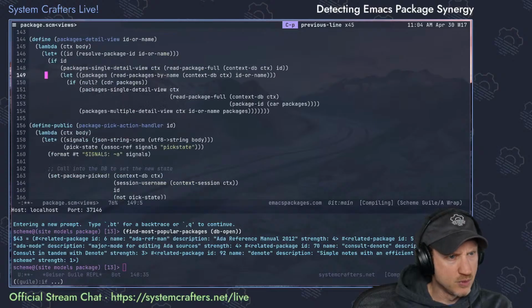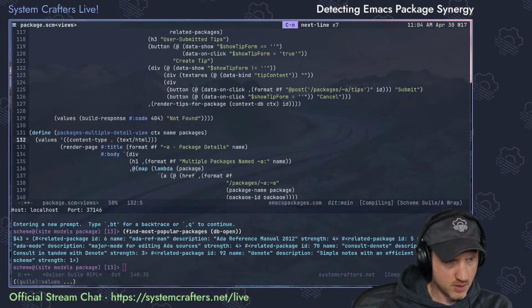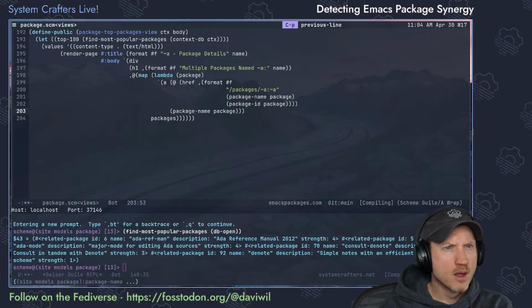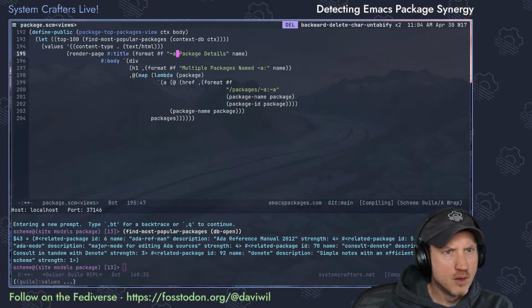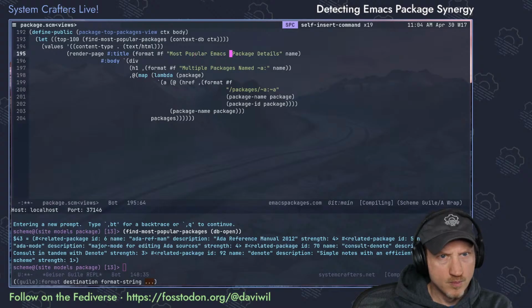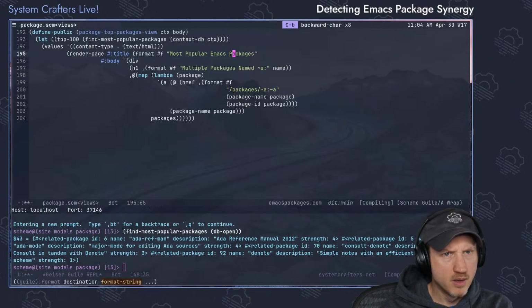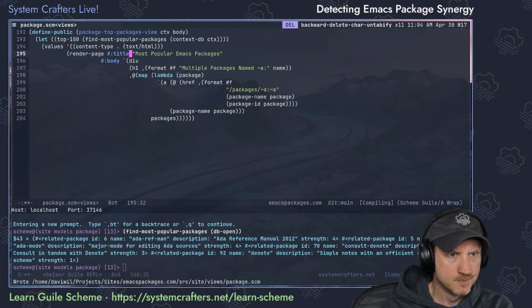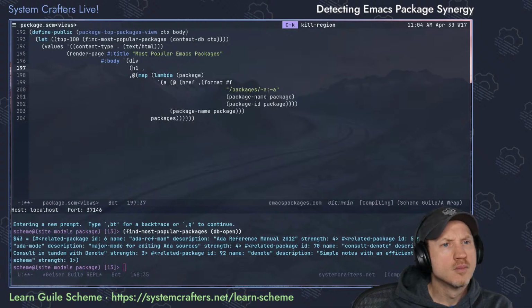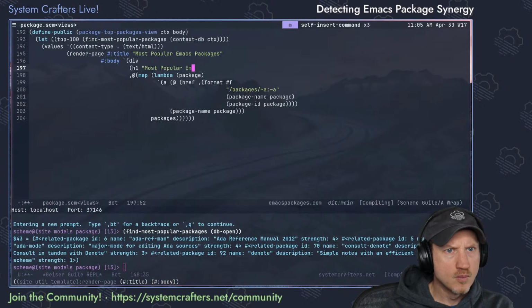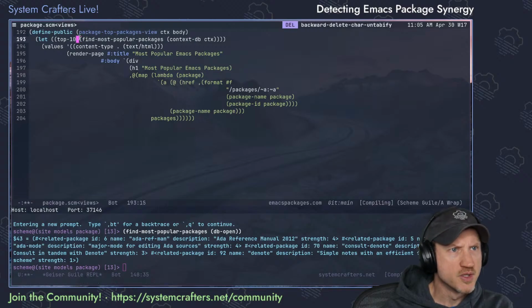Let me go back up to one of the others. This is a good example. Okay, we're not going to format here. We're going to get rid of that. Most popular Emacs packages. And then I'm just going to call this top packages.